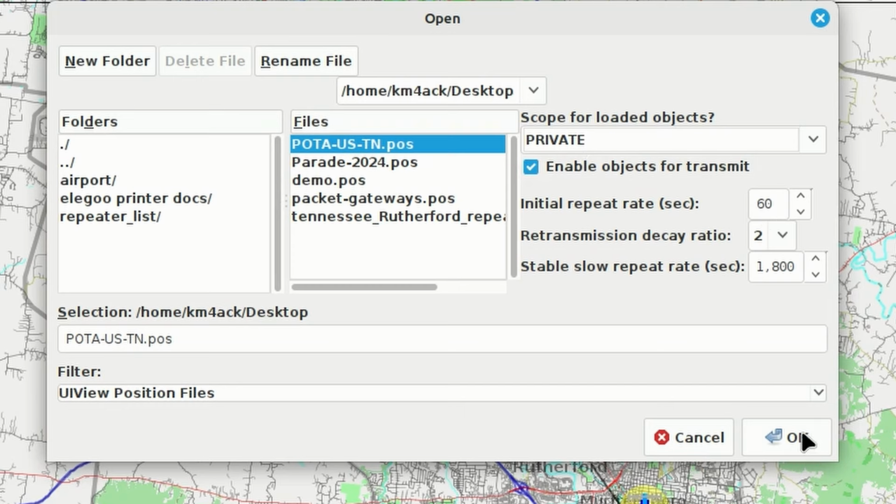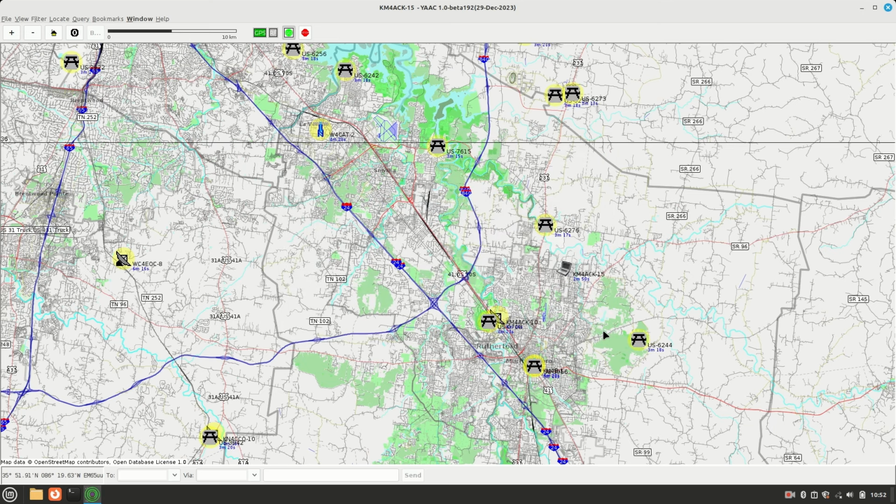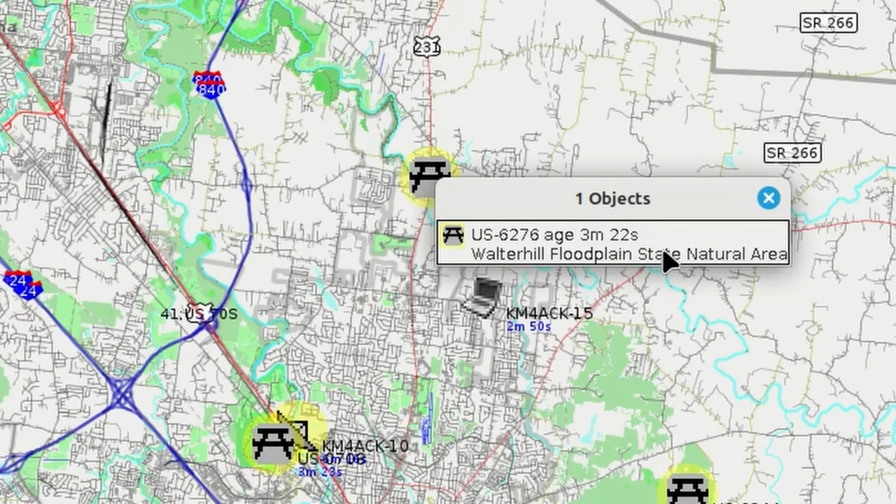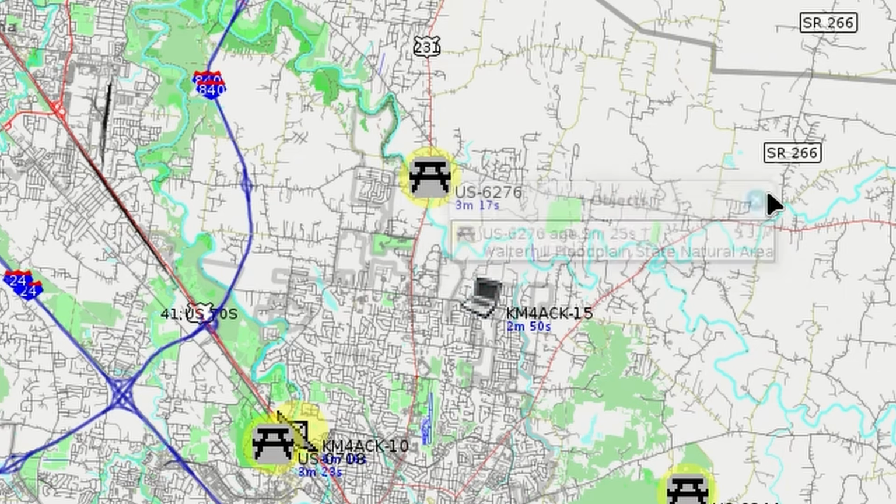Let's click OK right here. And that just loaded all of those POTA parks onto the map. If we click on one of those, again, we get the park number and the park name right there. So it's easy peasy to figure out where you're at once you can put this stuff on a map.